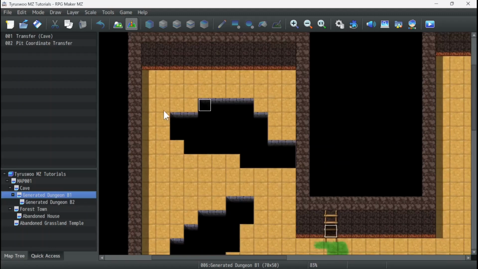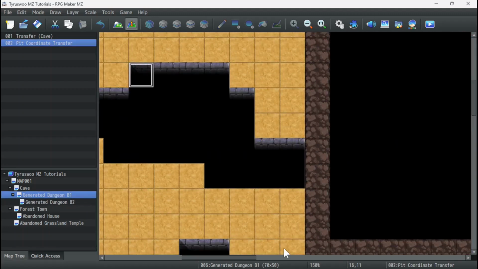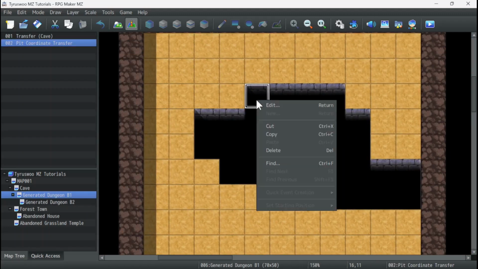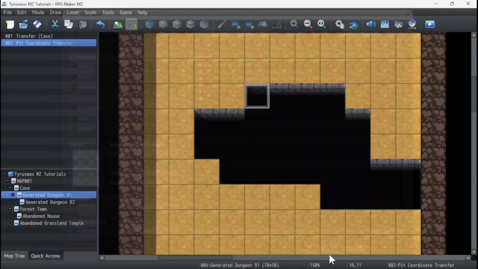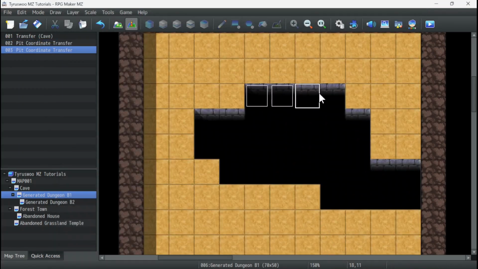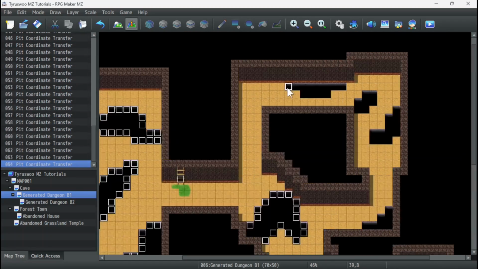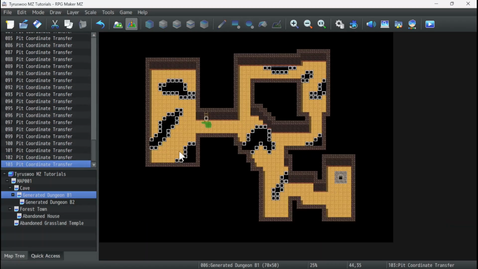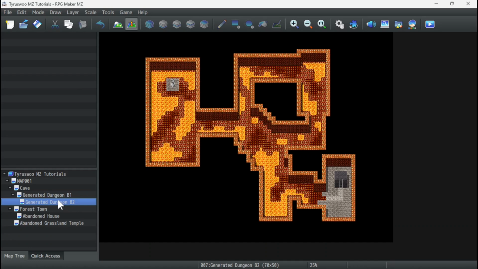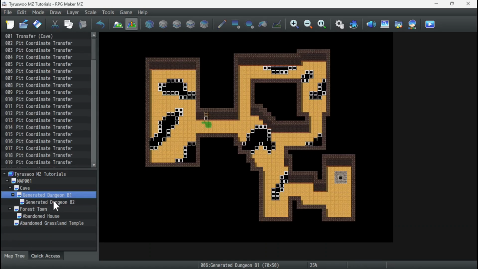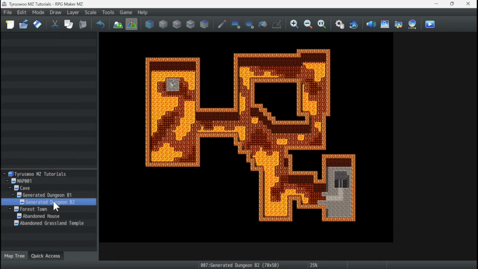So now that we have that worked out, we can take the same event and it's ready for us to copy to all the different pits. So we'll just copy and paste all the way around. Okay, so now we have events all the way around for all the pit tiles that are accessible to the player. And they will take the player to the appropriate locations below on the dungeon B2.